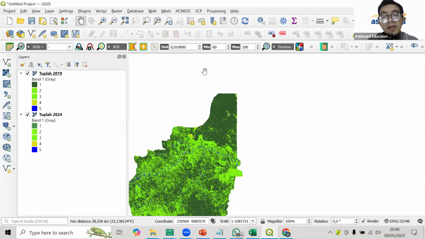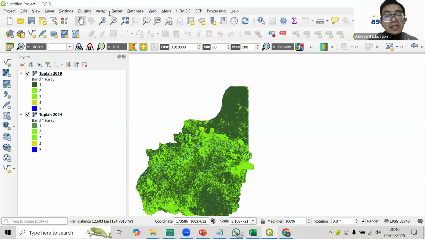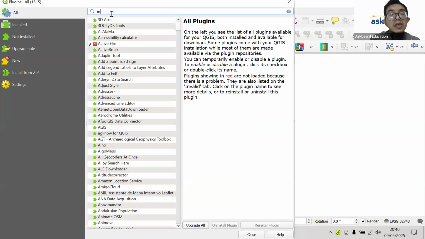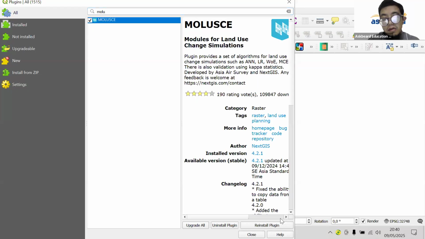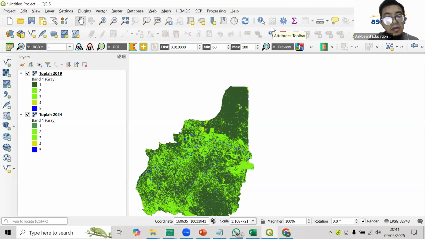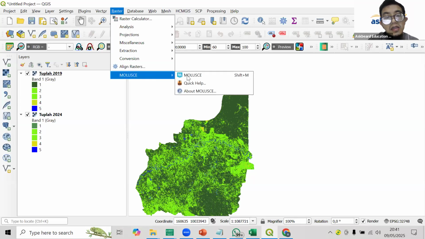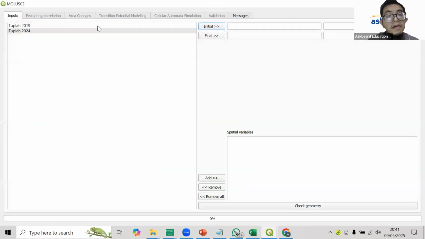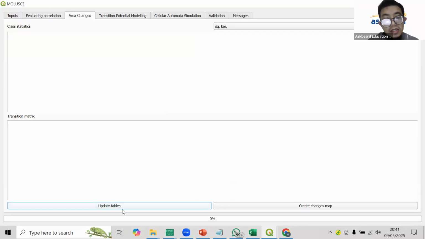Okay. If we would like to know the change, maybe we may use the MOLUSCE plugin, the land change plugin. It is especially in QGIS 3.3 to 3.8. There is a MOLUSCE plugin to understand the land change. Initial, then final, then next, add. Right, we would like to know the change.